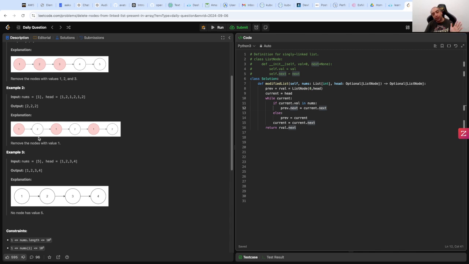If we don't move the previous pointer, it will still remain there, and we will lose information about the node preceding a node which has to be removed. So therefore, we need to drag previous behind the current. I believe this will work. Let's check.